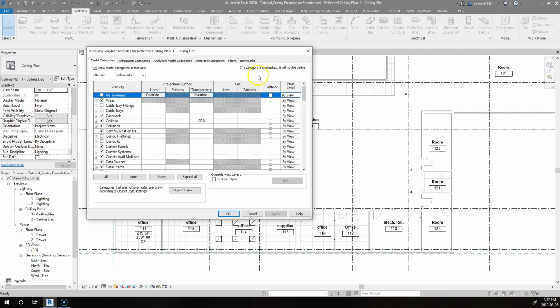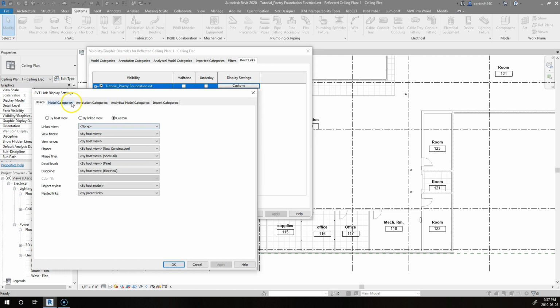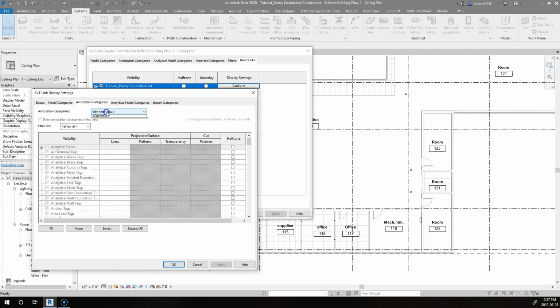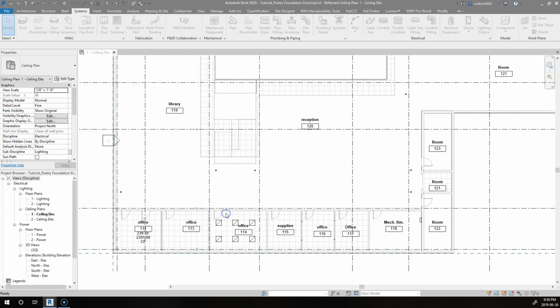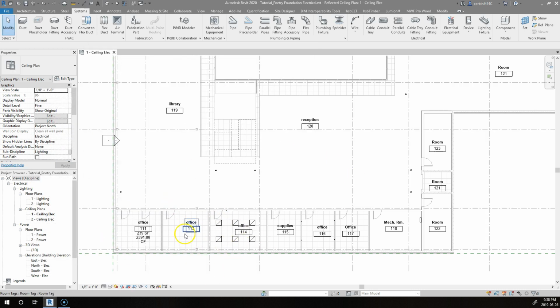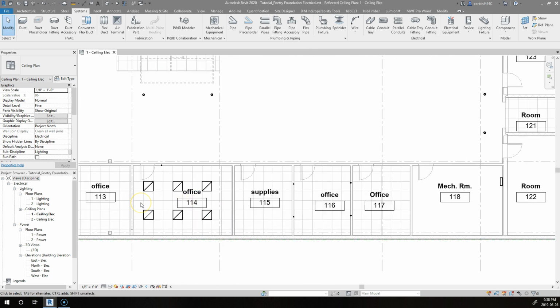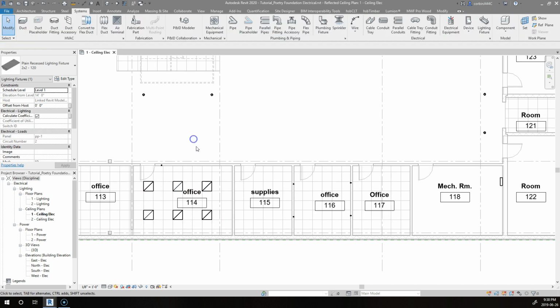Another example of this is the grid lines. We might want to see the grid lines, but we don't want them to be as prominent, so we can go to the Annotation Categories by Custom, scroll down to the grids, and turn the grids to halftone or turn them off altogether. And that's a good way to improve the graphics of something that you're importing. And that way we can focus on, in this model, electrical and lighting, and focus on placing those elements.